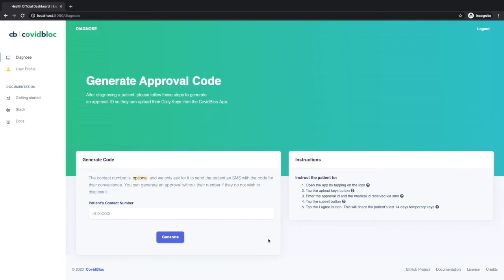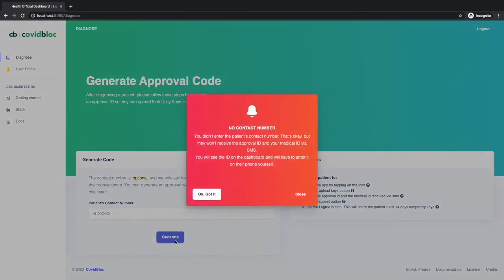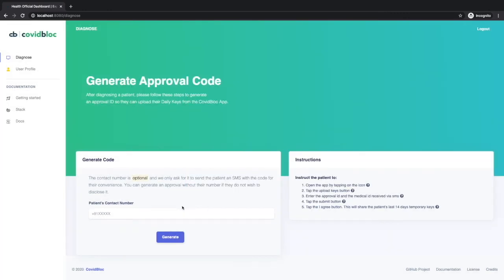If the patient wishes to not receive it over SMS, I can still go ahead with the process and click on generate. The portal is just going to make sure that it wasn't done by accident, because when the SMS goes to the patient, it also includes my medical ID, as in the health official who's logged in, along with the approval ID that is being generated. Because these two pieces of information are required on the application that we're going to see later. But right now I'm going to cancel this and enter my friend's contact number.